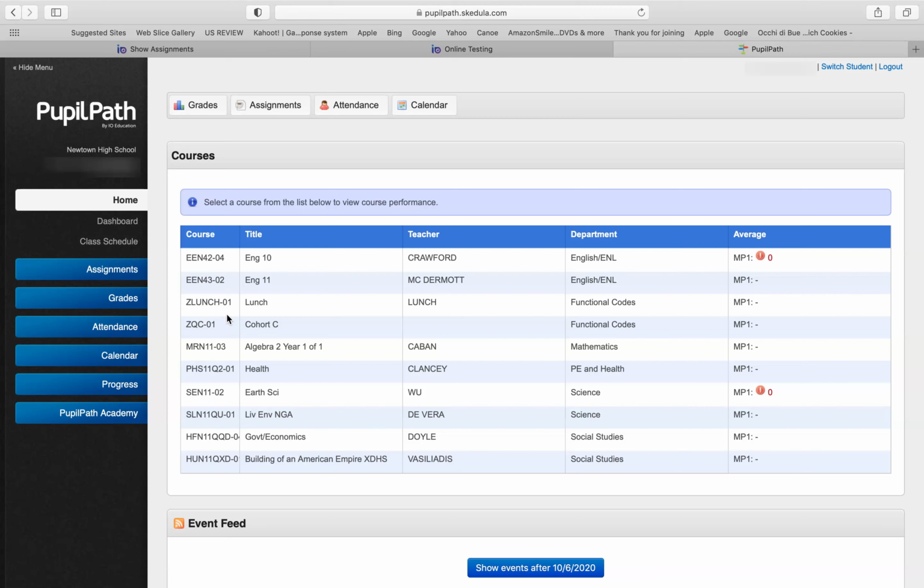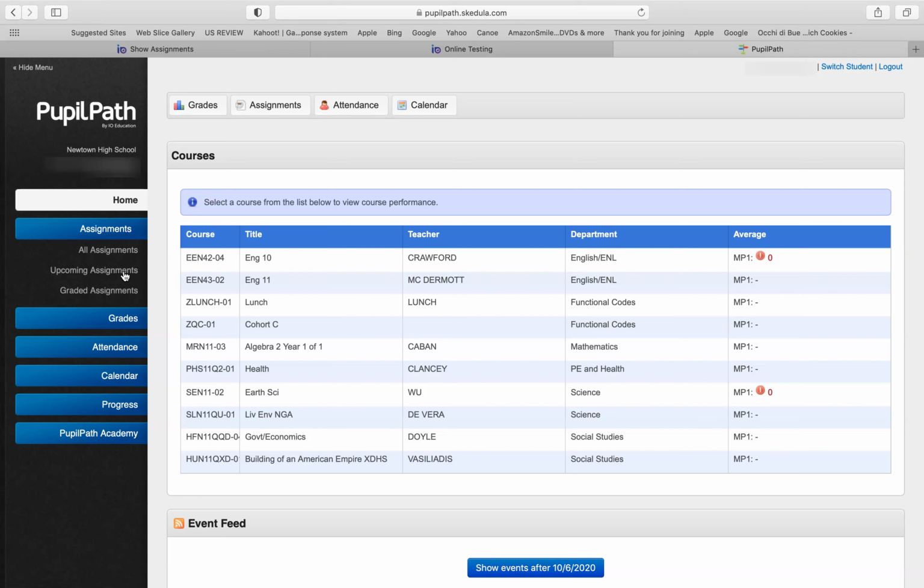What pops up is the dashboard with your schedule. On the left-hand side, you see an assignments tab. You're going to click on assignments. Next, you're going to click on all assignments.